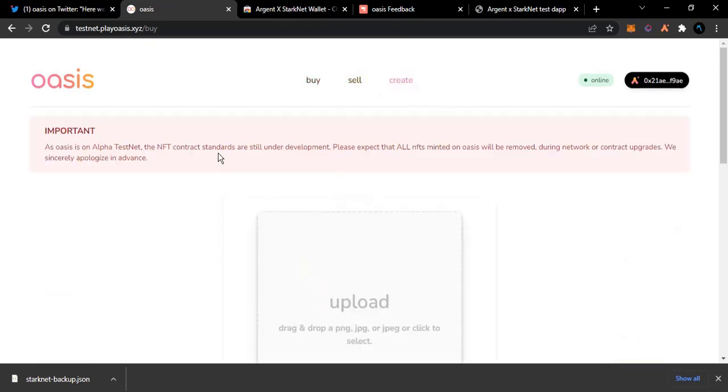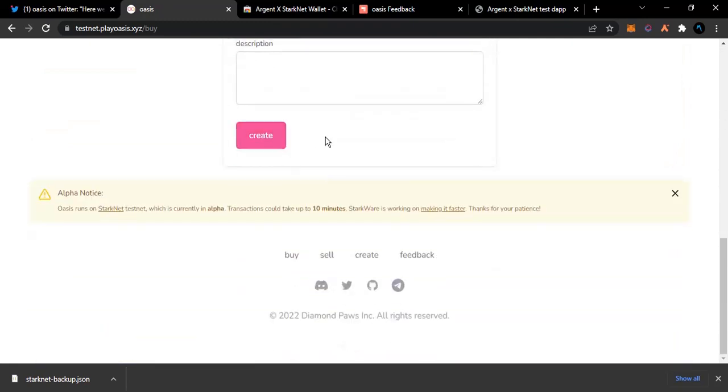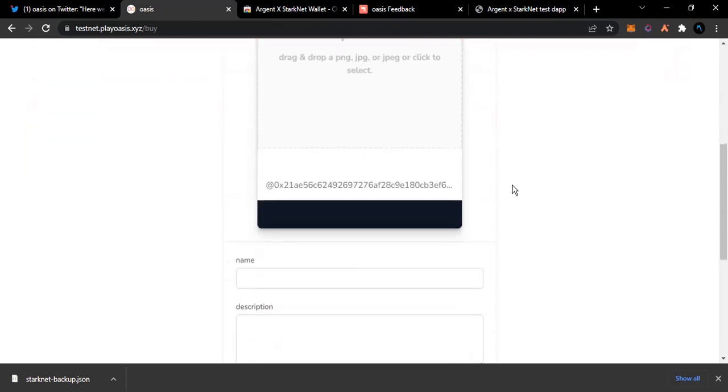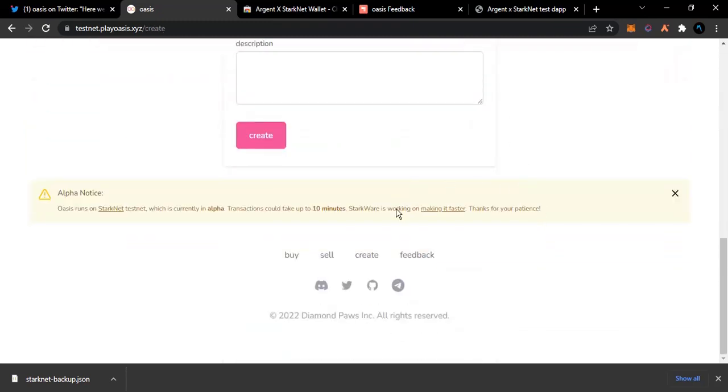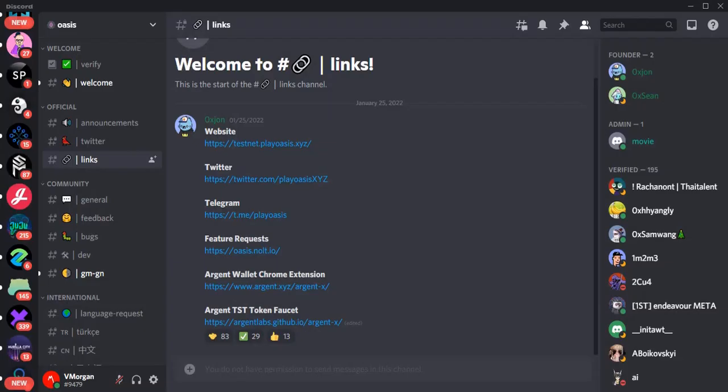Create an NFT too, upload a JPEG, give a name, describe it, and create that. Okay, feel free and do everything you want to do. Yeah, so that's that. And the last part of this is for you to go over to the Discord channel, okay? And go over to feature request, for you to be able to provide your feedback.